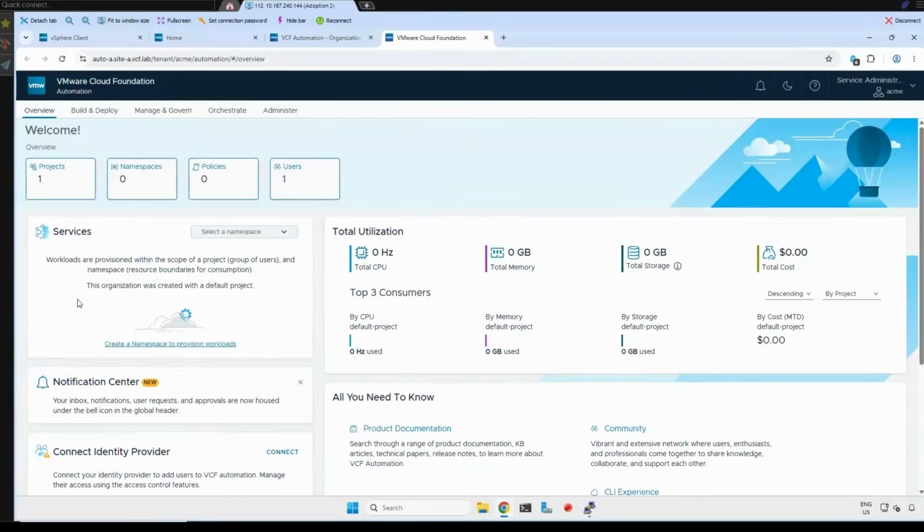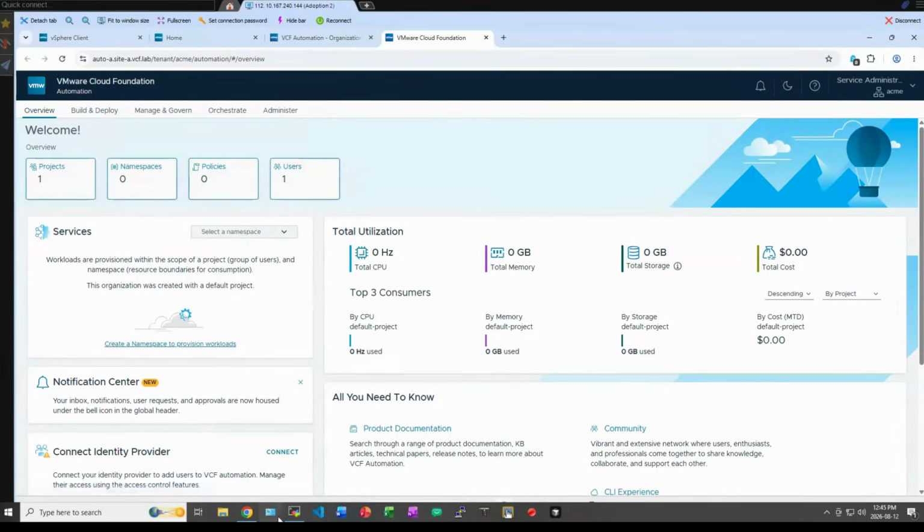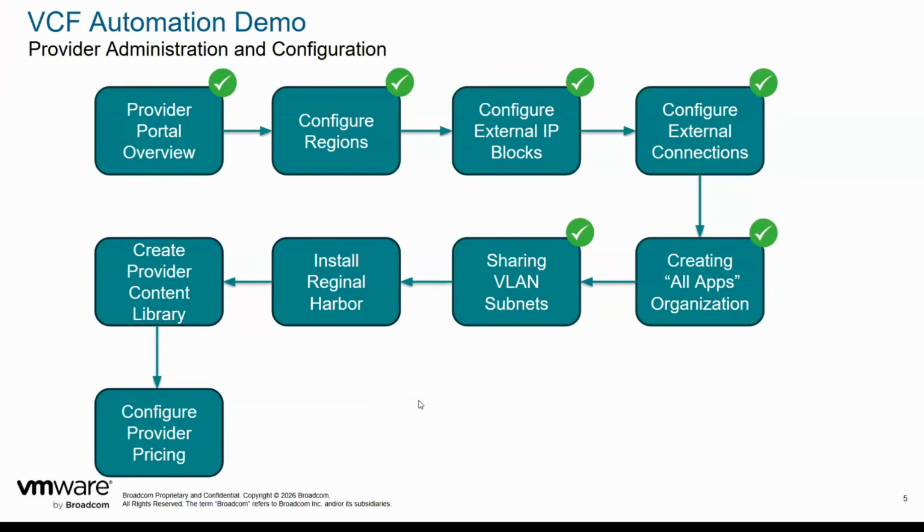But one thing here I want you to look at and realize is that there are no services. Why? Because workloads are provisioned within the scope of a project. We already have a default project, but we haven't created new projects. More importantly, we don't have namespaces. These namespaces are going to act as our resource envelope, or resource boundary, for our consumption. So when we provision workloads, we're going to provision those workloads into those namespaces. Until I create a namespace for a specific project, I have no services, and that's what we're going to do very shortly.